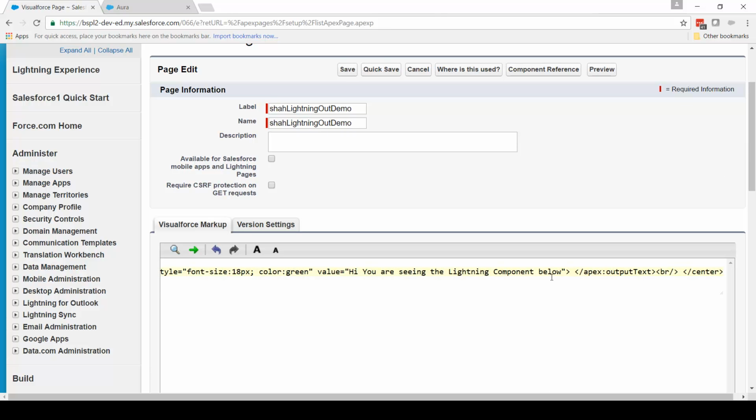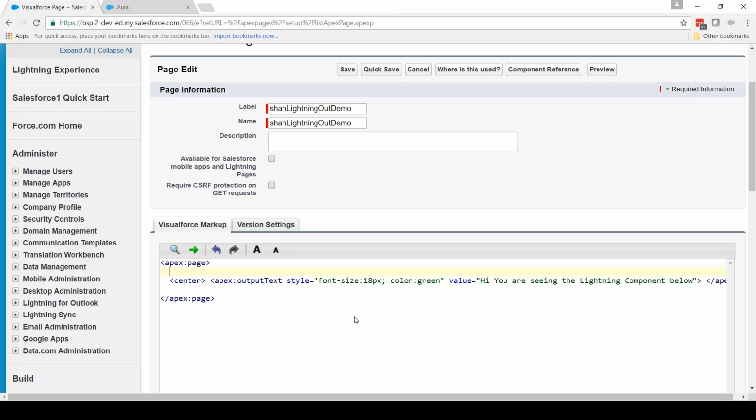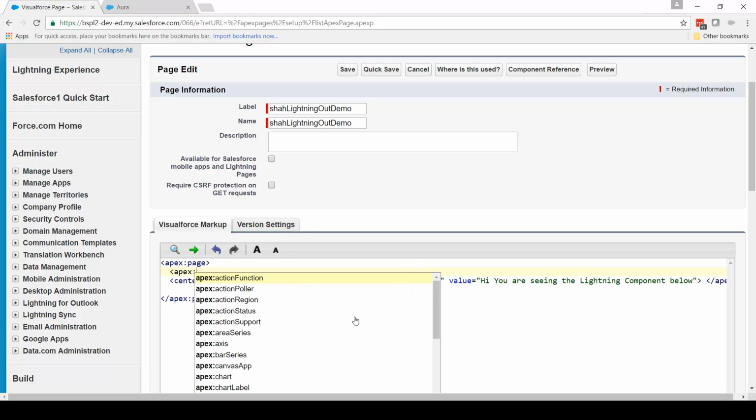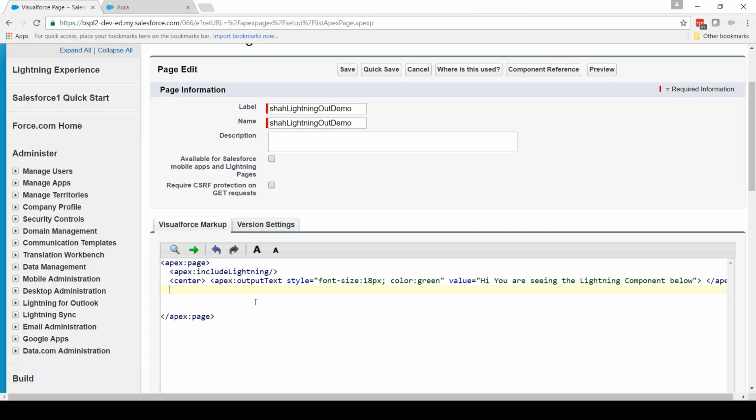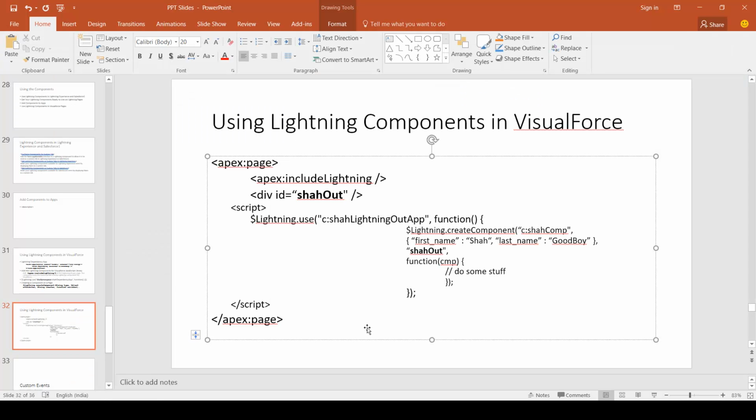Save. Okay, saved. Then what I have to do, after the apex:page, the second component should be apex:includeLightning. It is going to download, or get ready, all the JavaScript files for the Lightning component in the VisualForce page. Okay, then I have these scripts, these functions, Lightning.use and the dependency app.